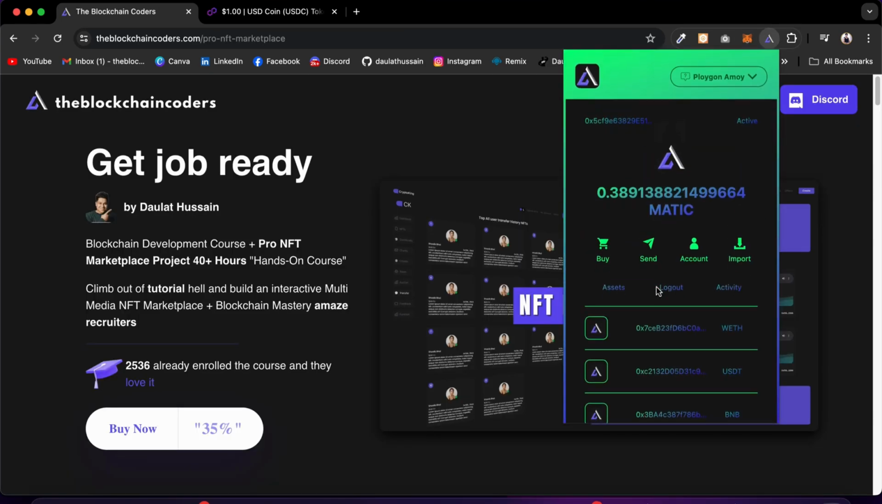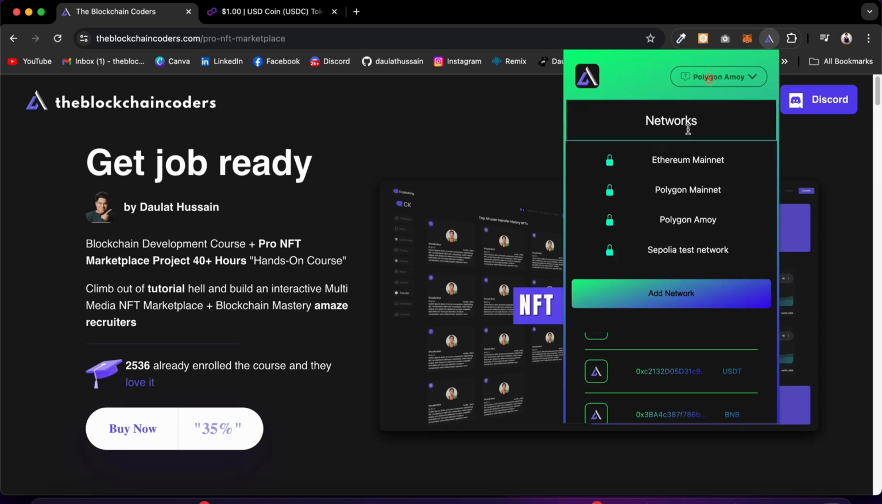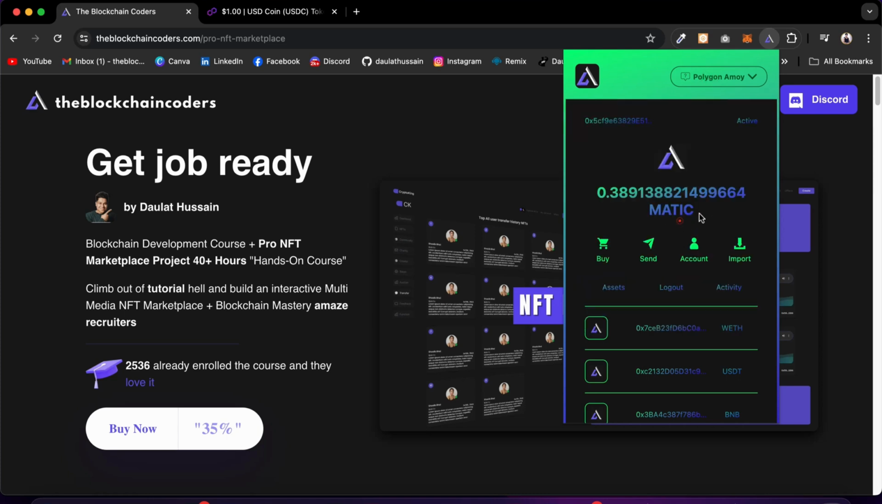We have all the features. You can see you can click here and connect with any network, but we are focusing on Polygon Mumbai. You can see the wallet address, you can see it's active, and here you have the fund in the wallet address. So we are connected with Polygon, so it's Matic. Here you have a couple of options.